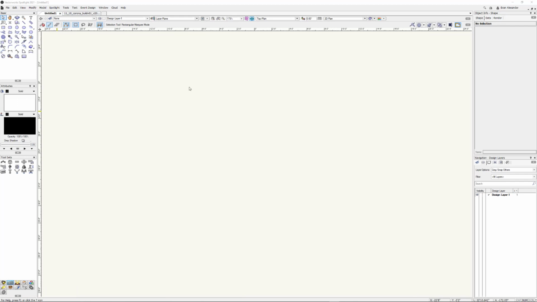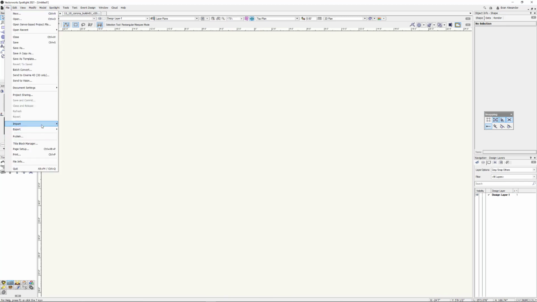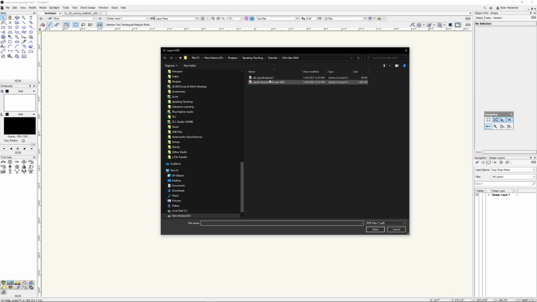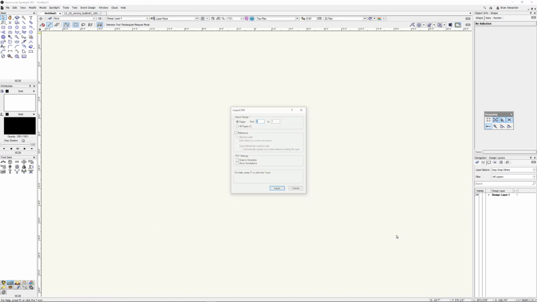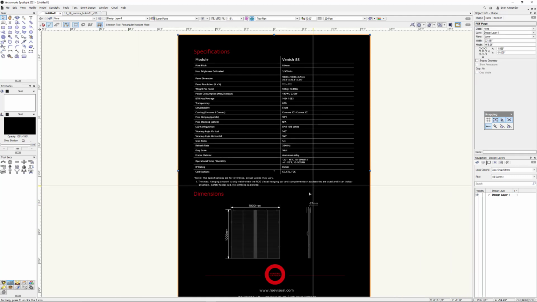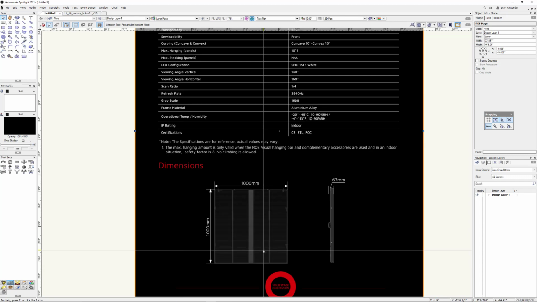I'm here in Vectorworks 2021. I'm in top plan view. And the first thing I'm going to do is just import a PDF. I don't have super great drawings of this, but like I say, this is going to be accurate enough for what we need here. So we just have a cut sheet. This is going to be our guide here.